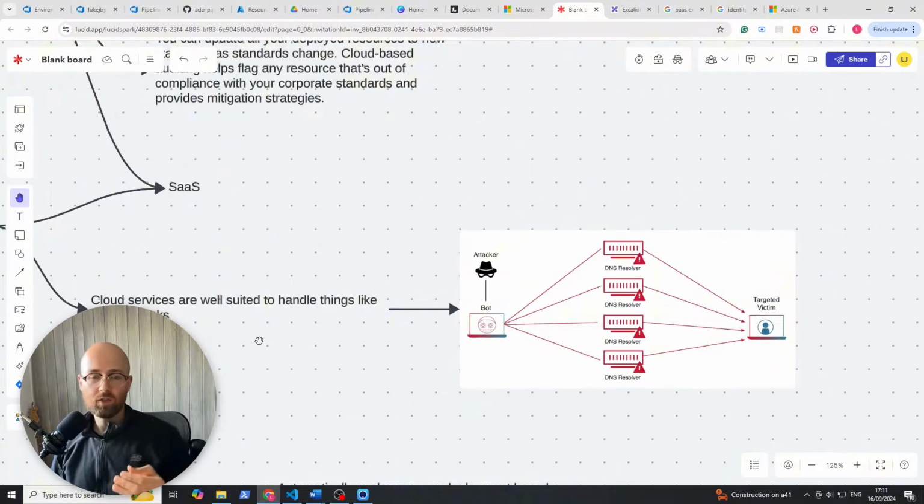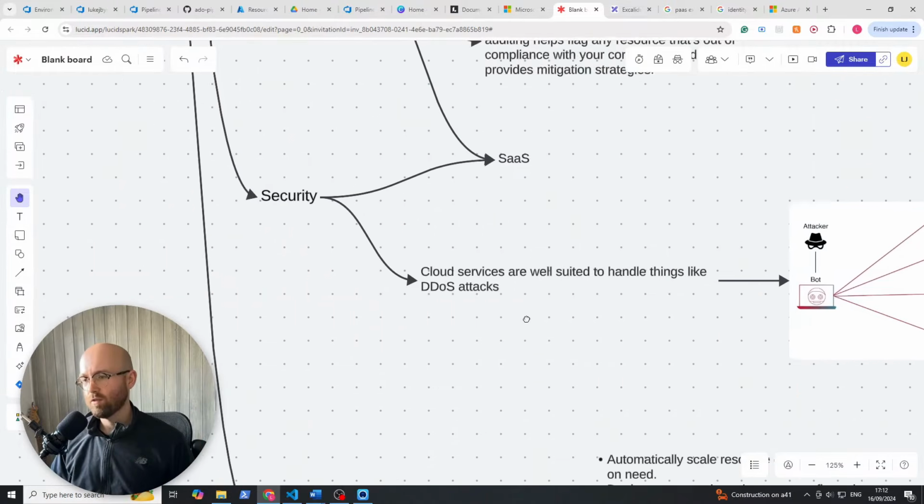Well, cloud services have been made to work within the internet. As we said, it's just accessing someone's data center through the internet, so they're highly tuned to defend against attacks such as these.